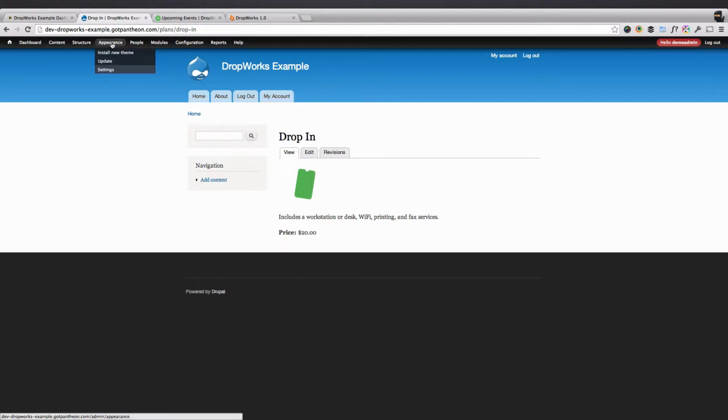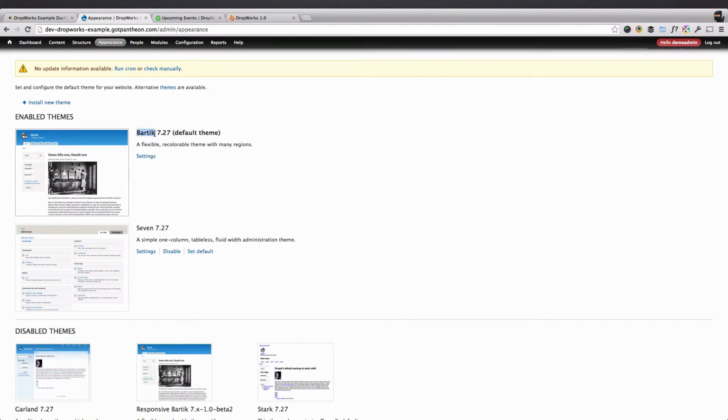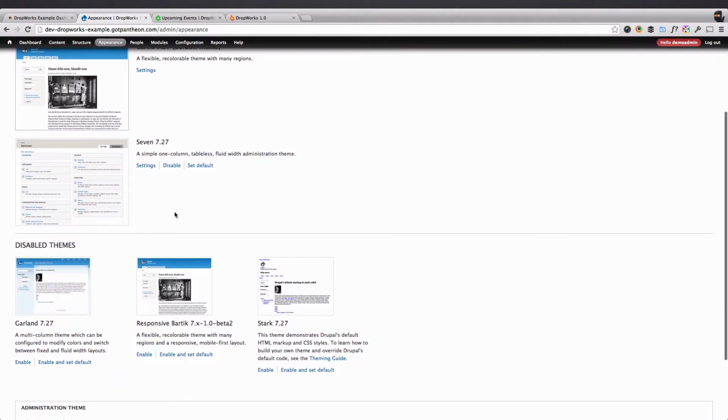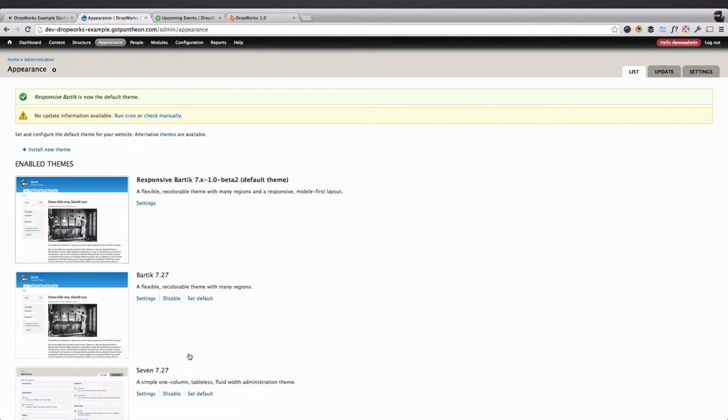Let's go ahead and click Appearance. By default, Bartik is going to be our front-end theme, the theme that our end users see, and Seven is going to be our administration theme. What we want to do is have a mobile-friendly website. And to do this, the easiest theme to work with is Responsive Bartik. So let's go ahead and enable and set default on that. All right, now Responsive Bartik is the default theme, as you can see.